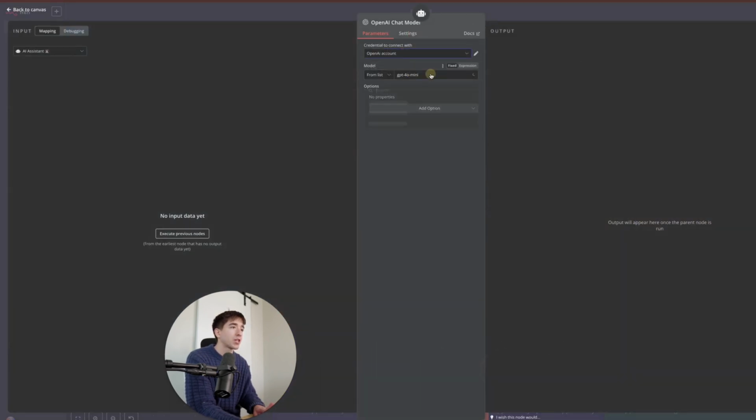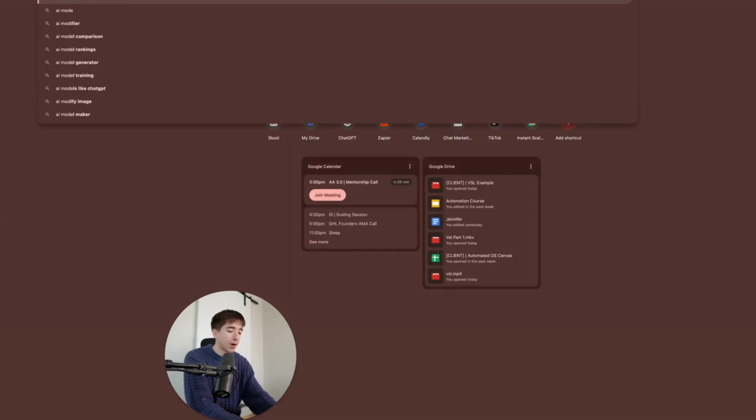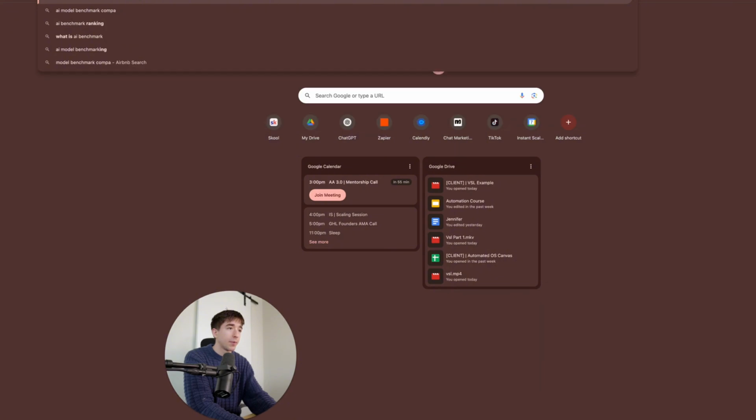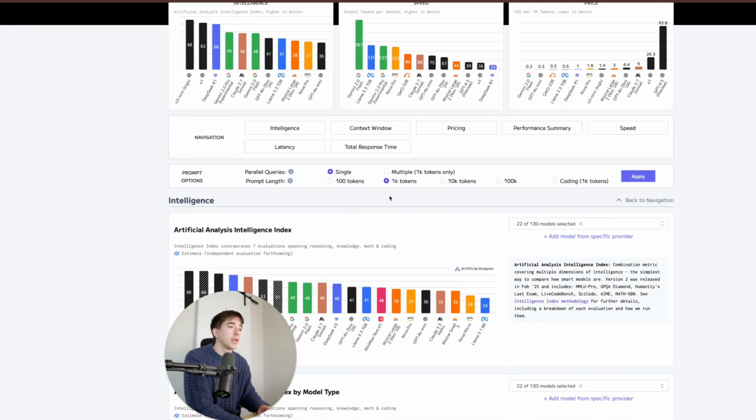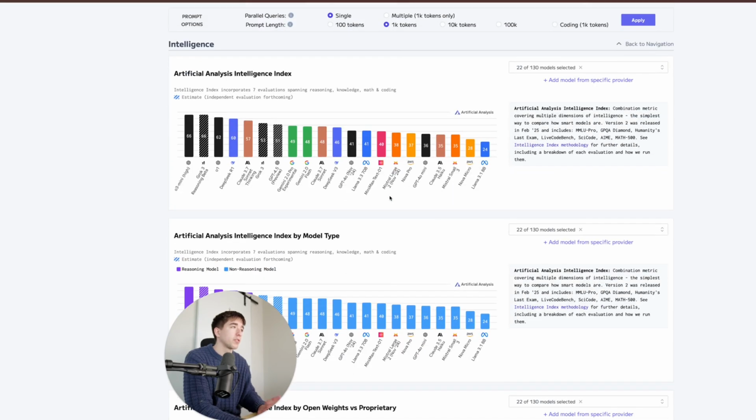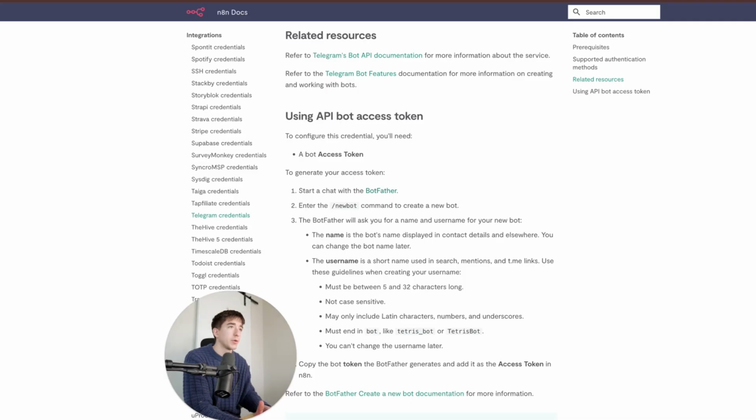We're going to click our ChatGPT account, and then we can define an LLM. Once again, it's all based off of preference. Some LLMs are going to perform better than others, perform faster. So go and look up AI model benchmark comparison. There is this website right here, and you can essentially compare all of the different AI models and choose which one for what you're trying to do is the best.